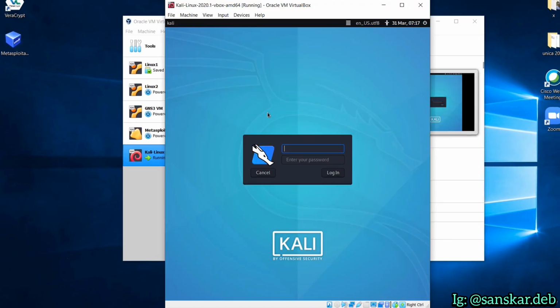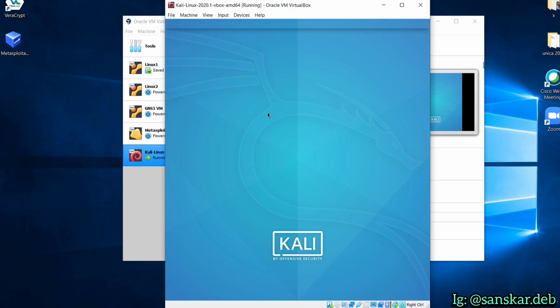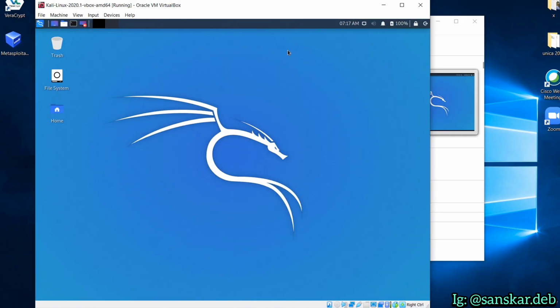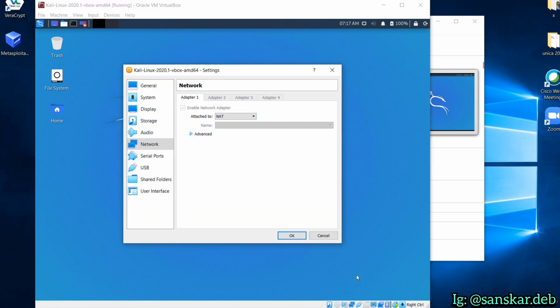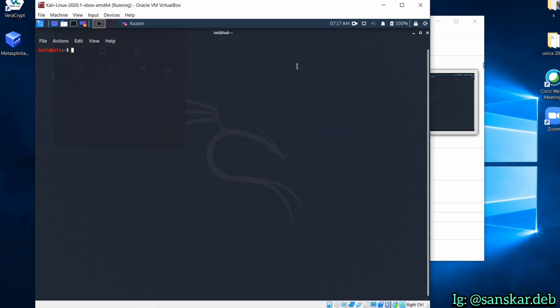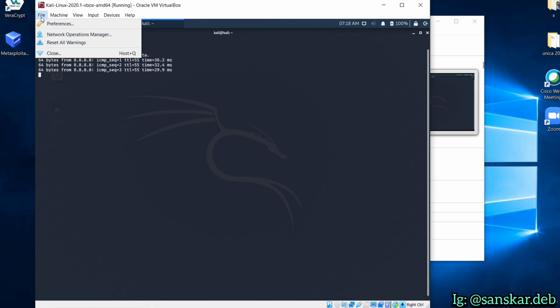Once started, I can log in with the user Kali and the password Kali. This is a non-privileged user. Perfect. The network card is put into NAT mode, so I can also access the internet. You can change the network settings in this window. Okay, the internet is working.